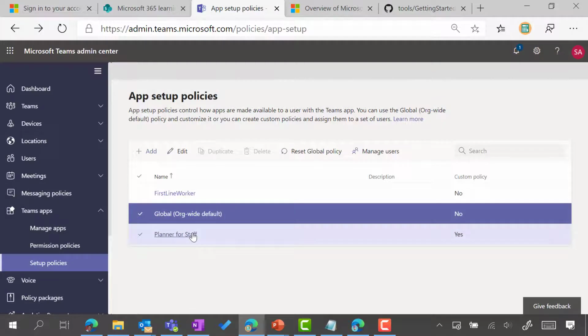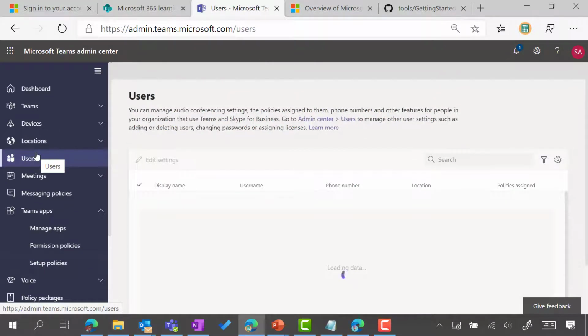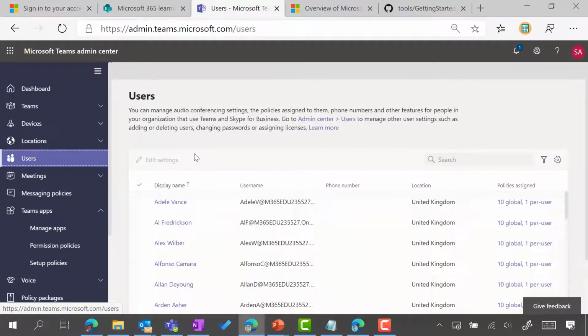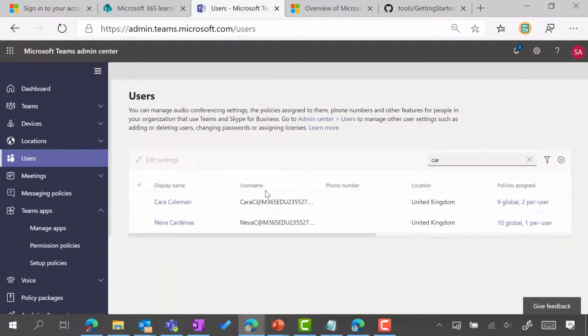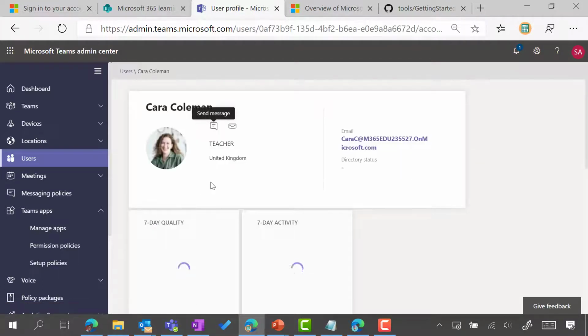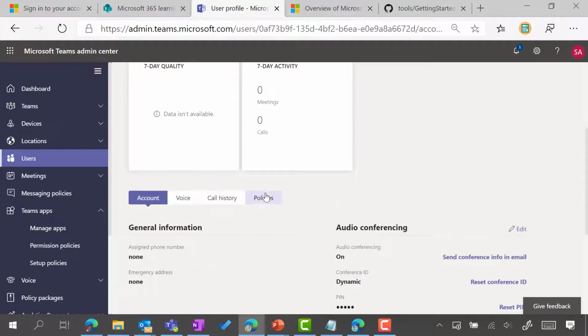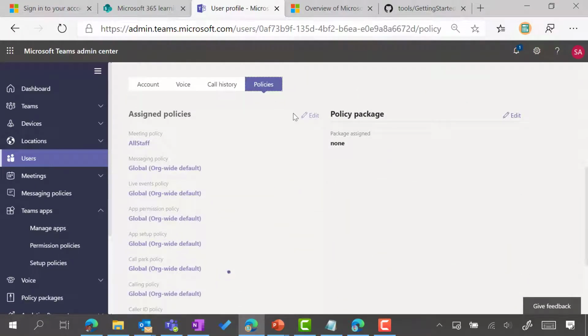Now, if you do have different policies for different users, you can, for example, have a policy for students versus a policy for educators. The way that would work is you would create different policies here. And remember that policies are assigned per user. So what that means is if we go to one of our users, let's say Kara, I click on Kara, and I can go and see the policies that she has assigned to her.